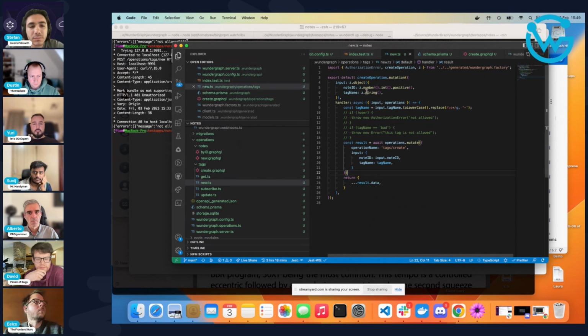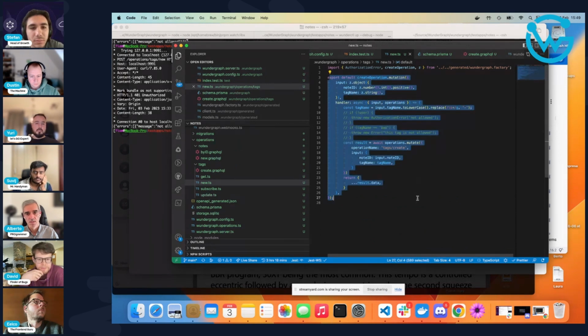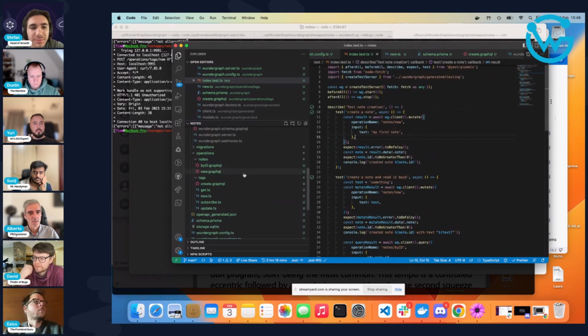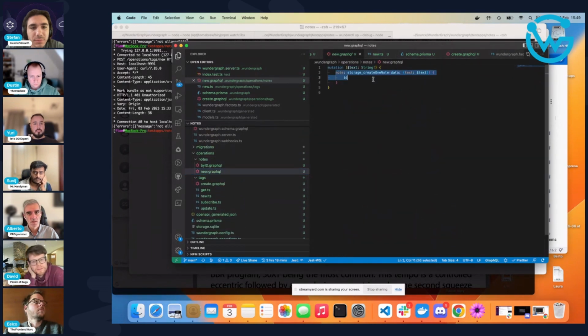Previously you had here, this is a TypeScript operation. As you can see here, this is a mutation. And you can see here, we have tests using our testing framework. And we are calling these operations here. This creates a node with a test, and this allows you to retrieve the node.